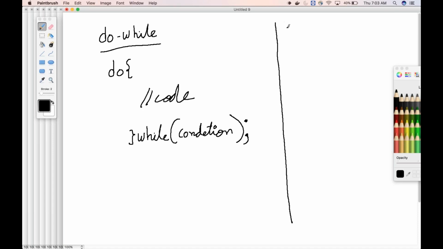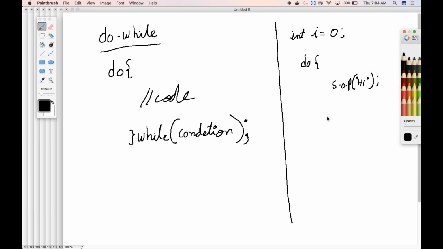Now let us write a program to print hi for 4 times. int i is equal to 0, do, System.out.println hi, then i plus plus, while i less than 4, semicolon.